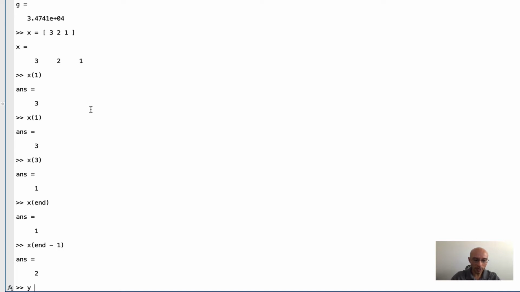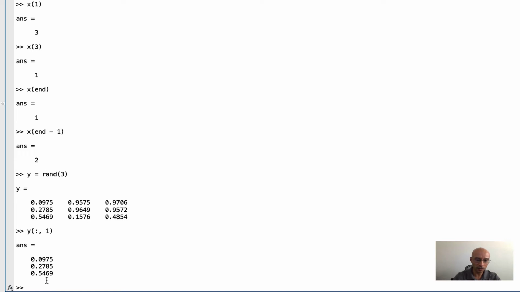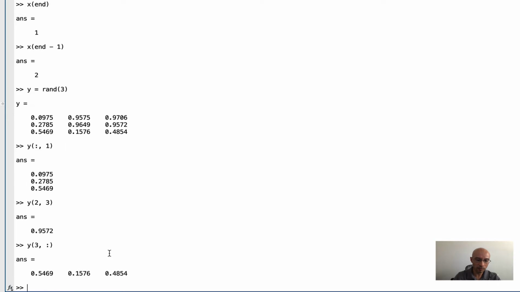I can make y be a random matrix. This should generate a 3 by 3 random matrix. And then here I can specify I want the first column of y. To do that, I use a double subscript. So all rows, and then 1 for the first column, and that returns the first column. I want the second row, third element, so I do 2, 3 like this. There's the second row, third element. And maybe I want to show the third row, all columns, like this, and you can see I got that row.